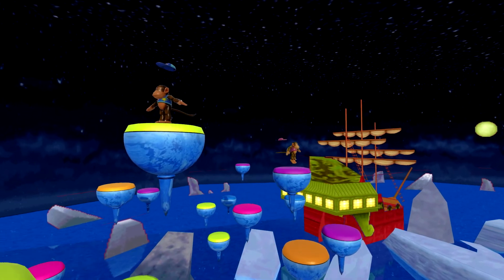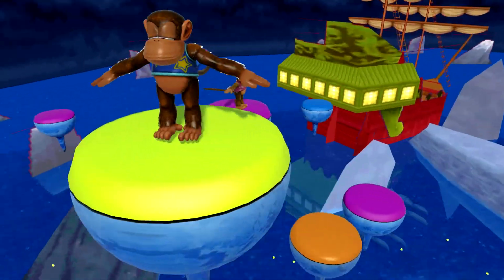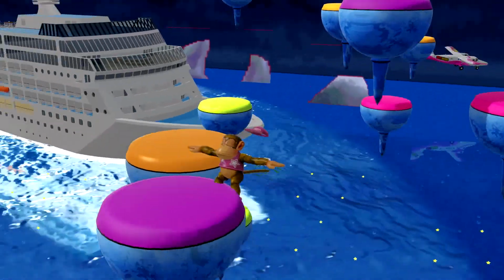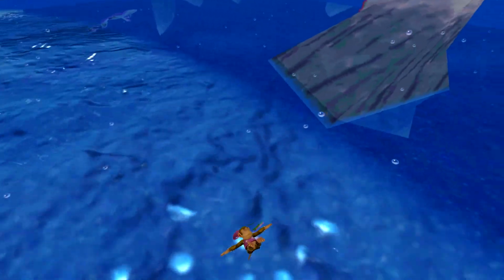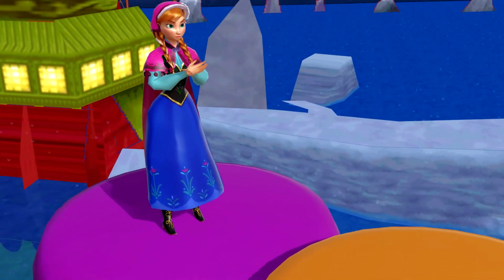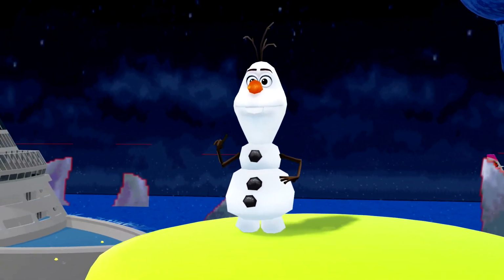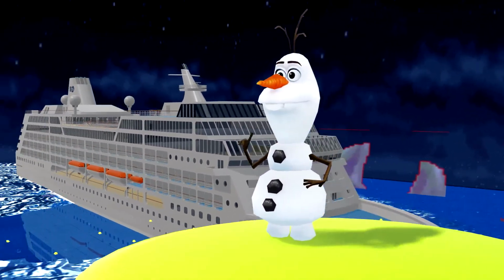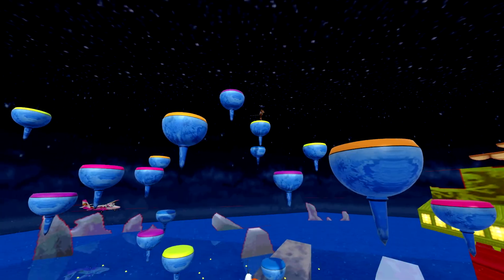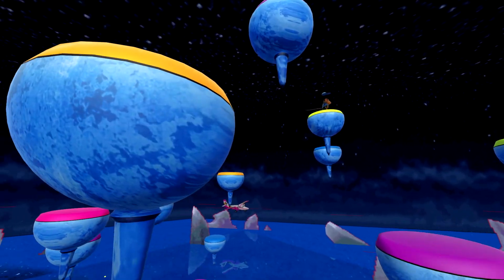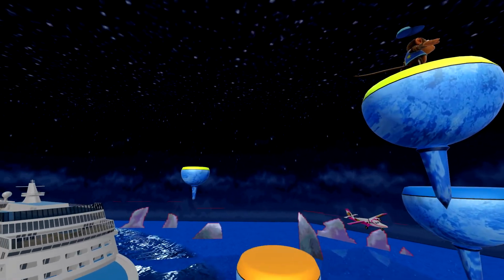2 little monkeys jumping on the bed. 1 fell off and bumped his head. Mama called the doctor and the doctor said, no more monkeys jumping on the bed. Oh no! There's only 1 monkey remaining on the bed.